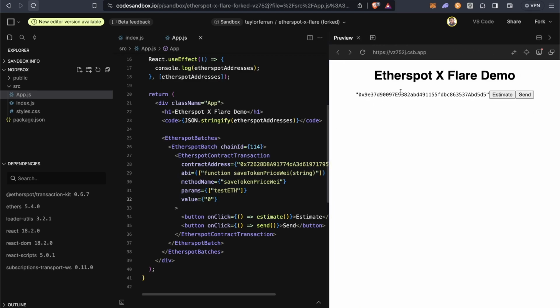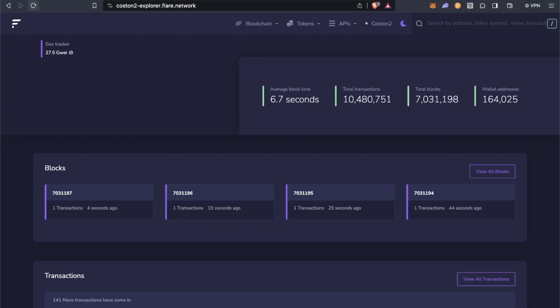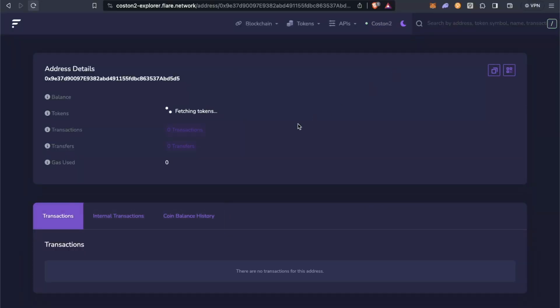So yeah, we have this Etherspot contract account created. So it's actually live on Coston. It's not deployed yet though. It will get deployed in our first transaction. You can see here it's a valid address, 0 tokens, no transactions.